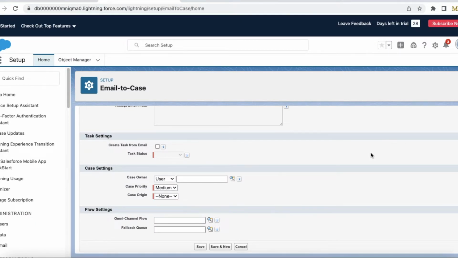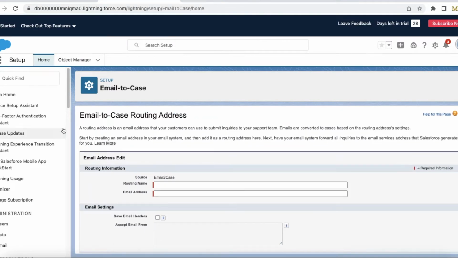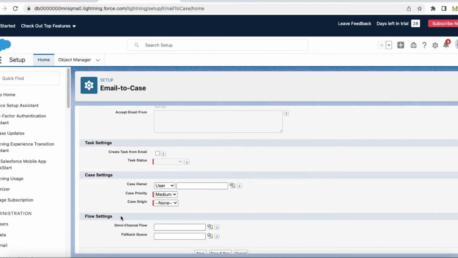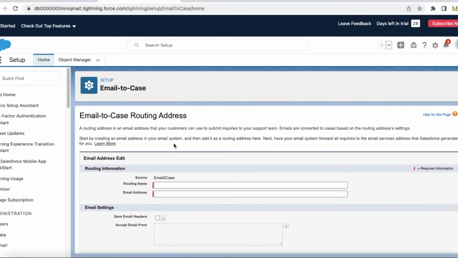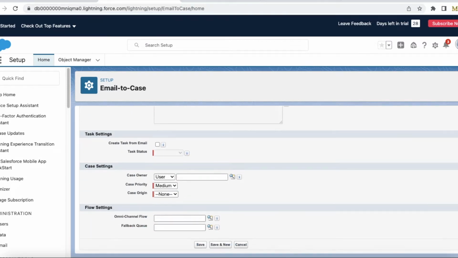Hello everyone, in this video we are going to see why flow settings are missing while creating email to case. Sometimes in your org you might not see this flow settings when you try to set up email to case routing. The biggest advantage of this flow settings is it will call this Omni flow and then it will assign the case based on the Omni flow configuration.